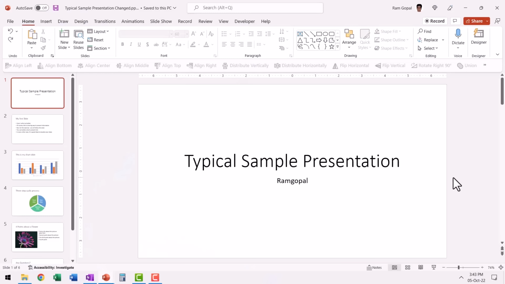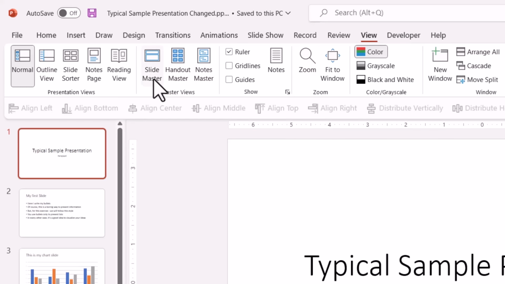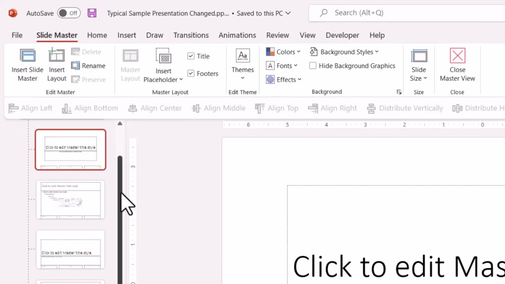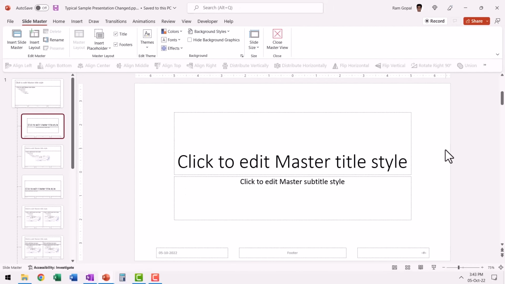First of all, where do you find Slide Master in PowerPoint? There are two ways to access it. The first way is to go to View tab, go to Slide Master, and here on the left hand side you can see the thumbnails, and what you see here is a Slide Master. Let us come out of this view by using Close Master View option.